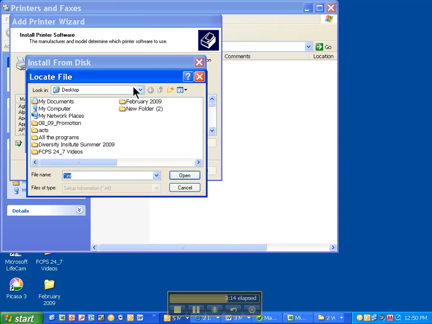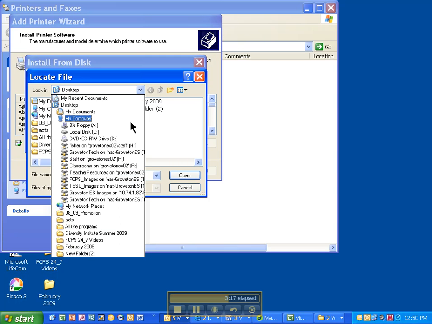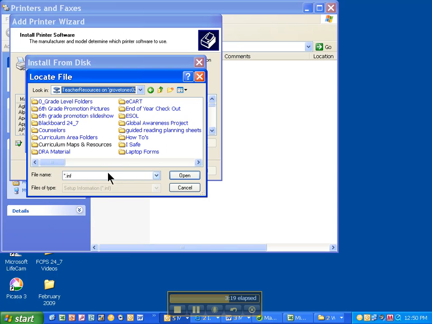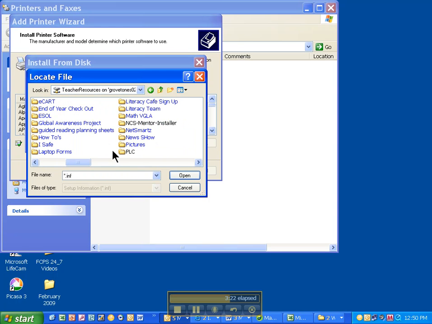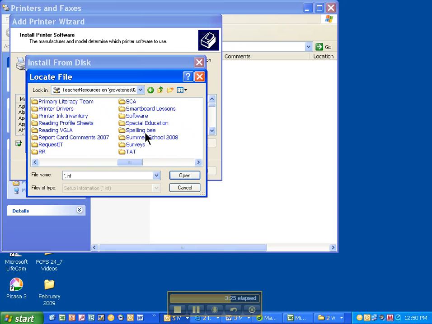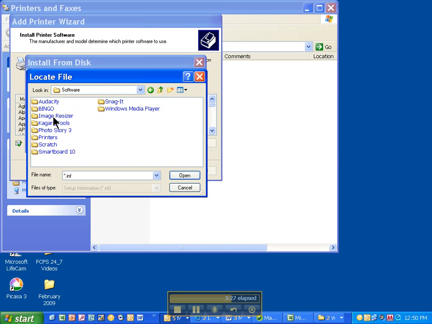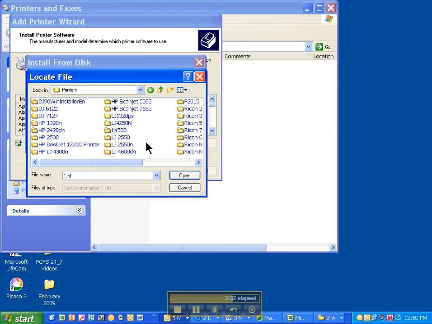and then we're going to the Teacher Resource folder where we looked to make sure we had access. And in the Teacher Resource folder, there is another folder for software. And in software, there is a folder for printers. Inside the printer folder, there are all the drivers for the different printers here at Groveton. Find the printer name that you have in your room. For most of the classroom printers, it's the 1320N. Other classroom printers are listed here: the HPs, the LaserJets, the Ricoh copy machines in the main office.